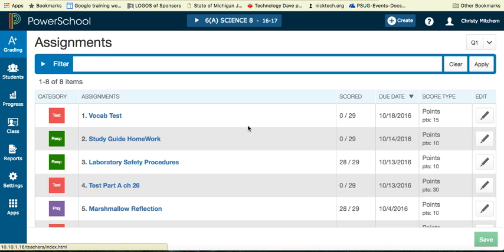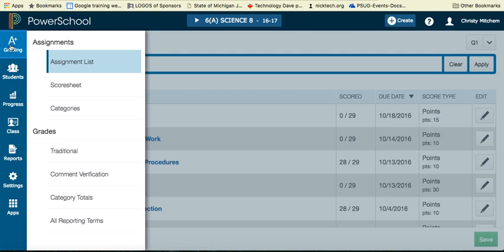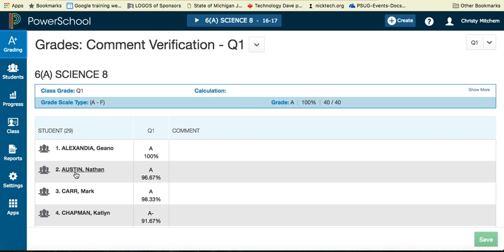All you have to do is make sure that you're in the quarter or trimester that you're trying to print. Then click on grading. Then click on comment verification. And then you will see your student names, your quarter one grades, for example, and any comments you may have typed.